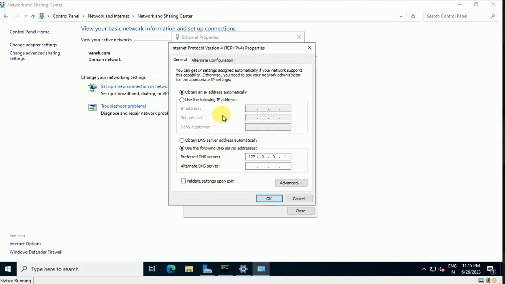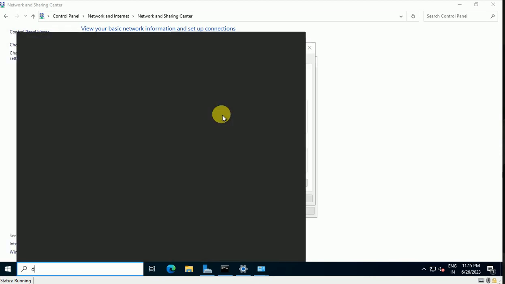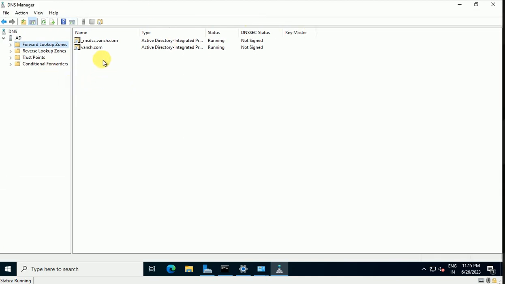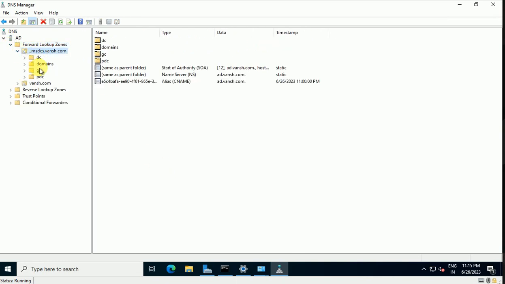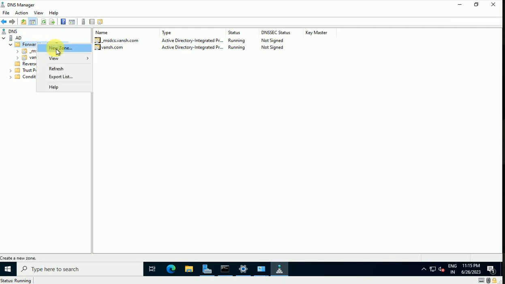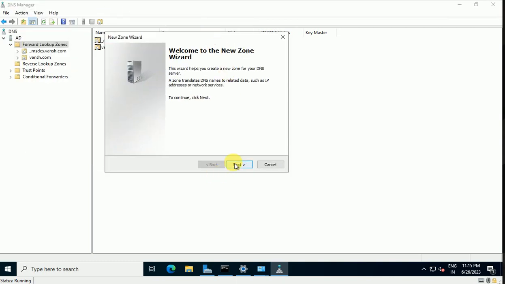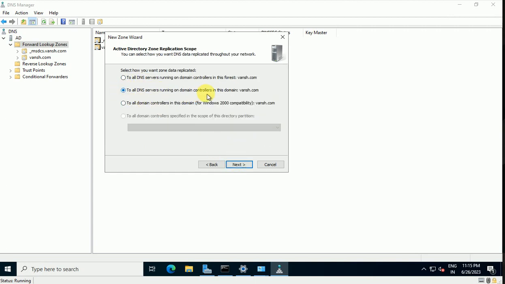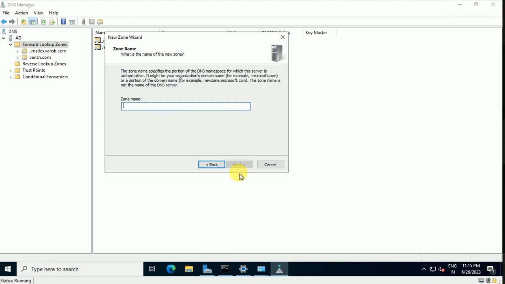So now the question is, what is the DNS server? Our DNS server is already installed on the same server where we installed the AD. So DNS is already installed. If we need to configure the DNS forward lookup zone and the reverse lookup zone, let me configure the DNS now. Create a new zone, go to next, it's a primary zone, go here to DNS server running on the domain controller, go to next, the zone name.